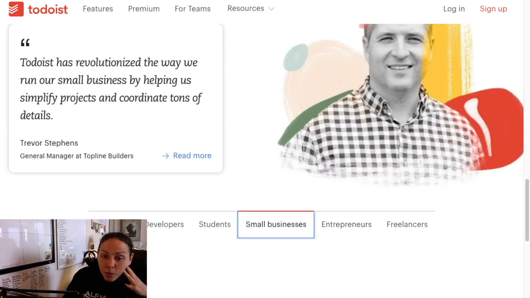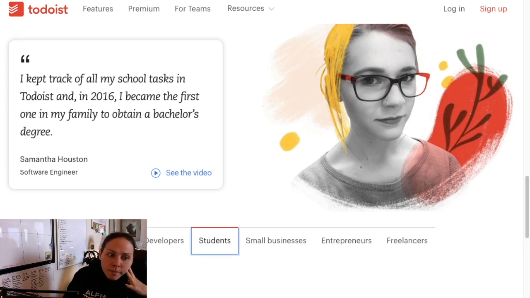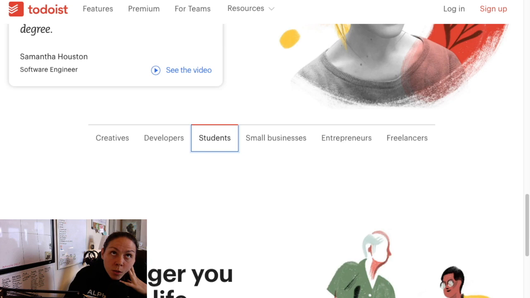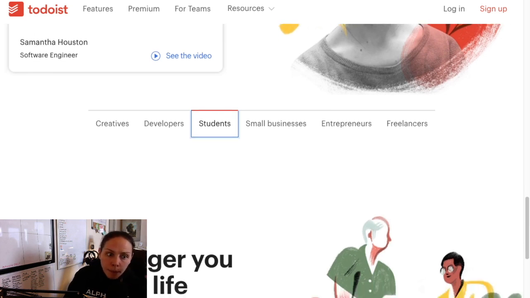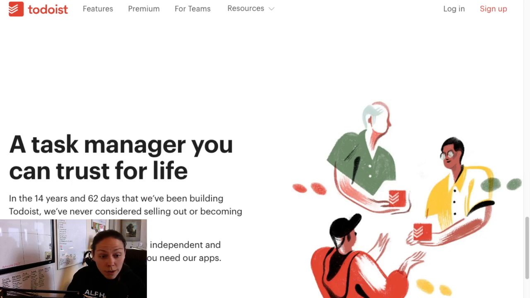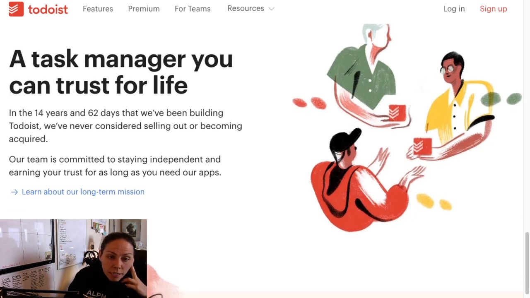But this is an interesting way, especially for something that extends across different industries. Not a bad idea. And if you were working with them, and I know Todoist is a huge company, you could probably write pages specifically for students and pages specifically for each one of them. But that's a cool, short, right-to-the-point alternative idea. Okay. A task manager you can trust for life. So it's been up for 14 years.